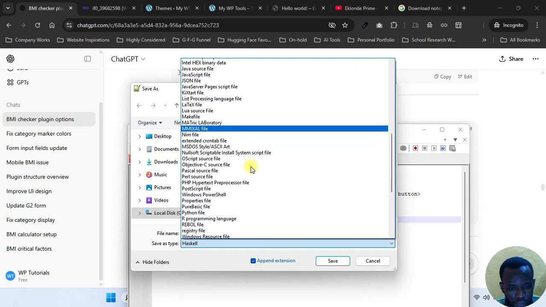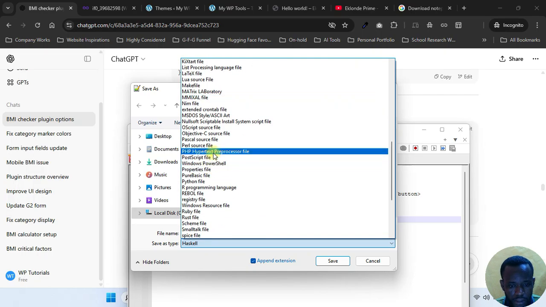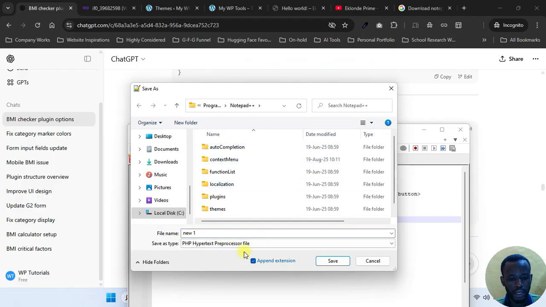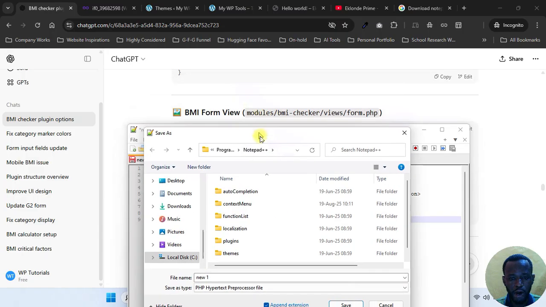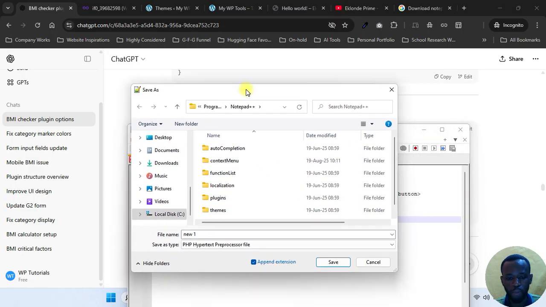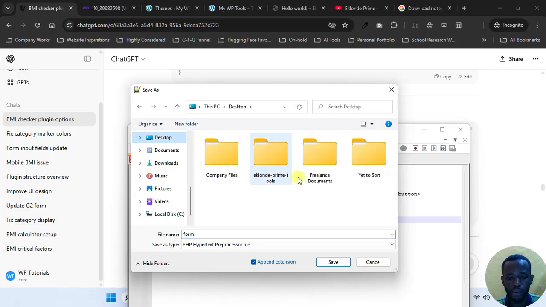Hypertext preprocessor file. So here it is, a PHP file. Then you name it as we are supposed to name it. Form. So you give it the name form. Now you go ahead and save it to where you are supposed to save it.